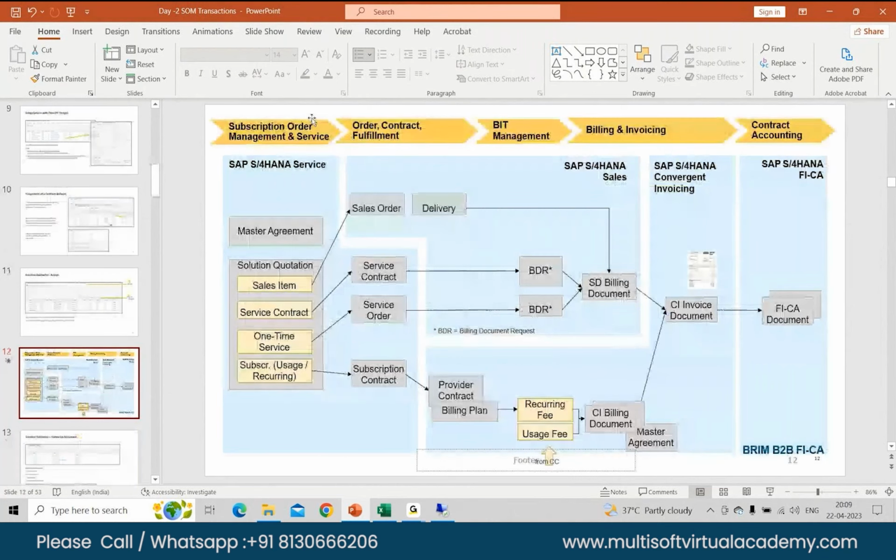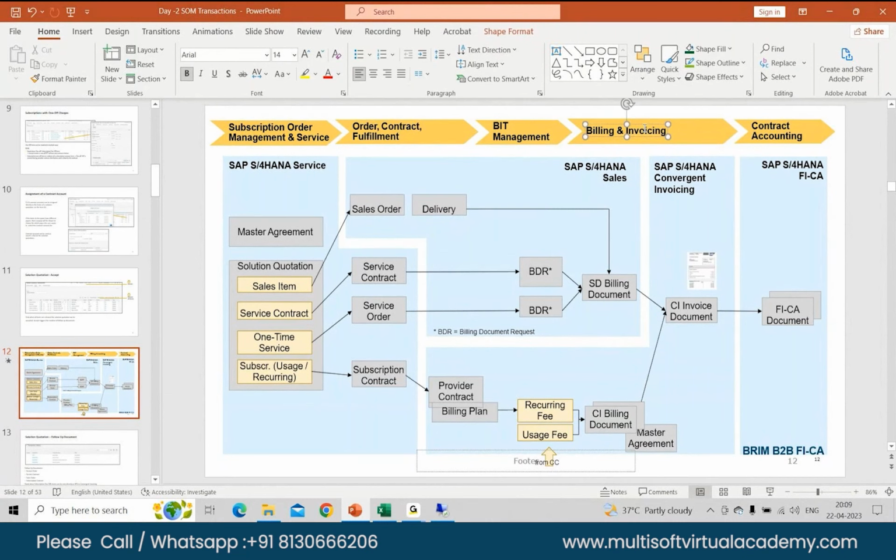This is basically showing you how a solution quotation can be implemented. Let's say in your SOM, you have subscription order management, you have order fulfillment, you have also CC, and there is convergent invoicing and contract accounting.